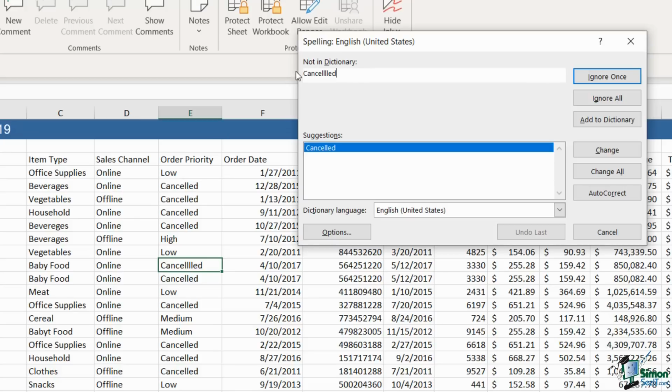So I can see here the first word it's found is cancelled, and I can see that I have too many L's in this particular word. Underneath, I have some suggestions, and I can see that we have the correct spelling just here, and I can choose to ignore all, I can change all, or I can add to the dictionary.